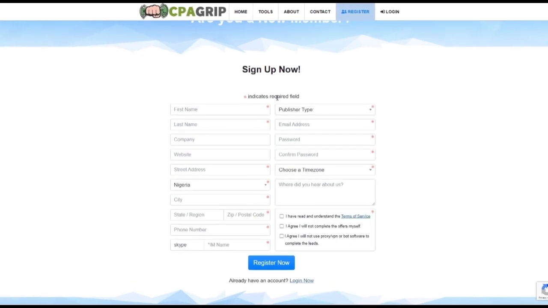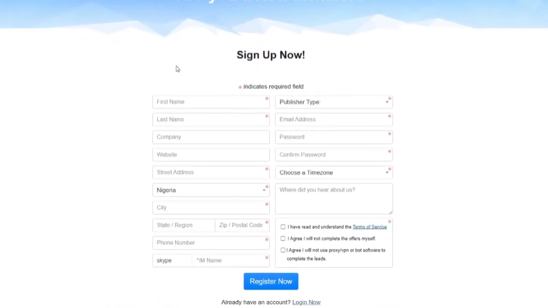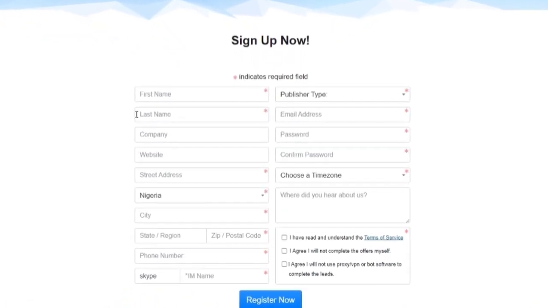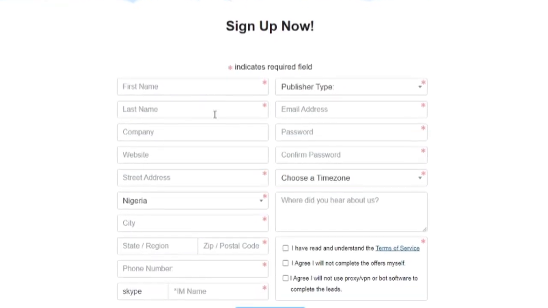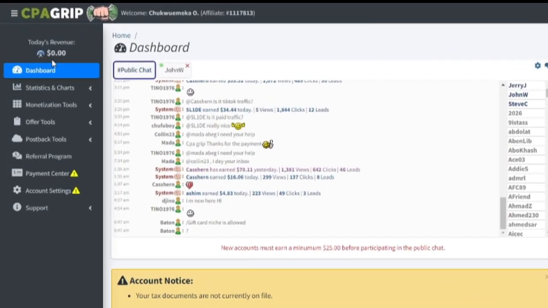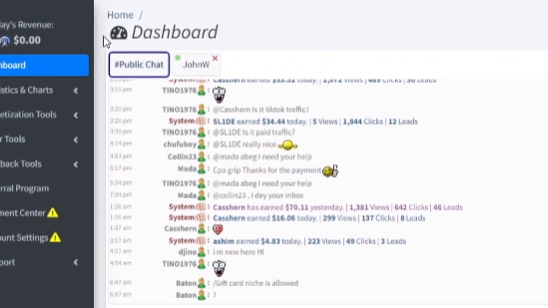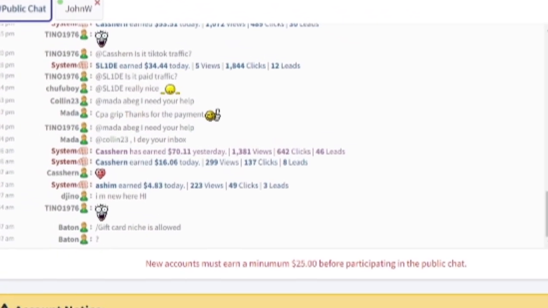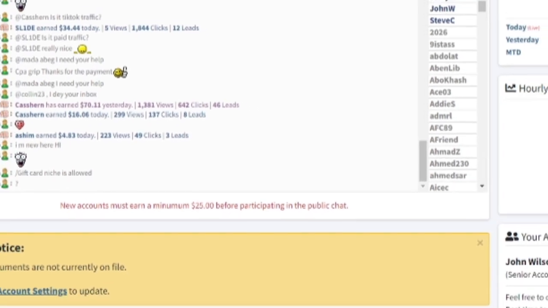So what is required from you to create an account on CPA Grip? It requires your first name, your last name, your company name, your website, and a lot of documents. So once you have created your account, what you have to do next is to log into your account. Once you have created your account, the display will look like this, and you will have a zero balance, which you are going to change by acquiring money and start making cash out from this platform.